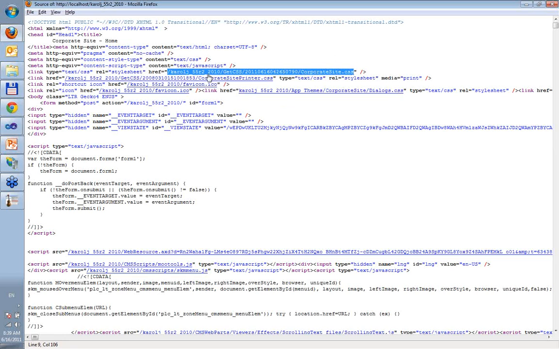If you are familiar with the standard way the links look, it's like CMS pages /get css.aspx, and then in the query string the style sheet name attribute and a value which corresponds to the style sheet name. So you can see that all the style sheets are referred this way on the website.